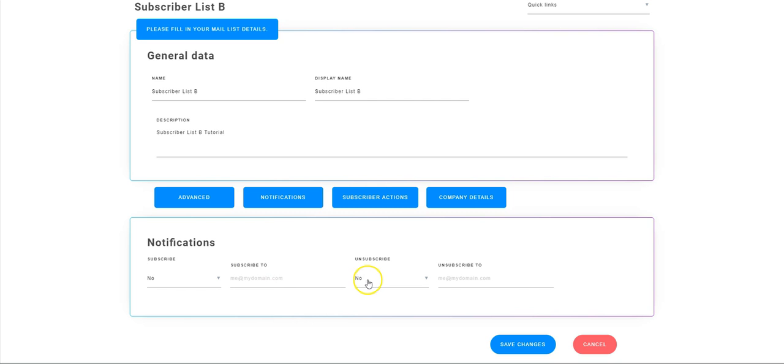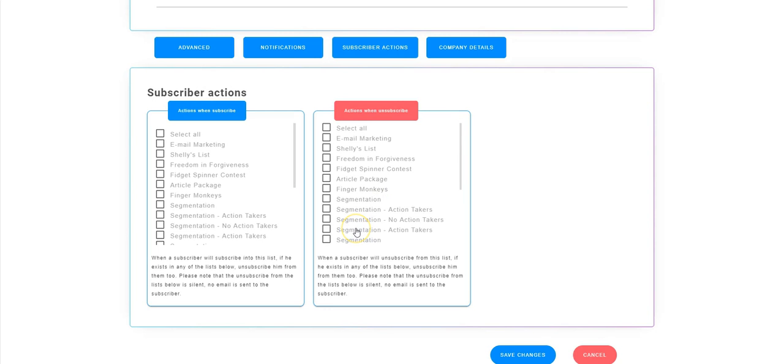Every time someone unsubscribes, if I put an email in there, I will get an email telling me that. So you can set that to yes or no, and then make sure you put your emails in there if you do want to get those notifications. The next button is subscriber actions.